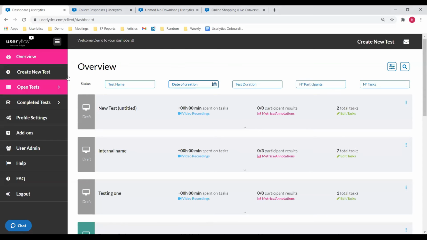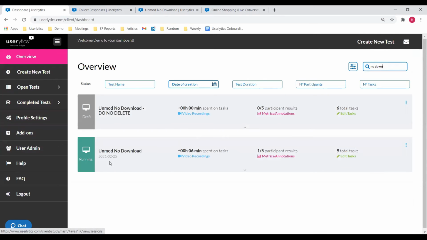Fantastic. So yeah, here at Userlytics, we do have a no download capability that's just as easy as sending a link to any one of the participants you may want to invite. And this is the Userlytics dashboard. As you can see, we have the studies that are sitting here, different items on the left-hand side, like user admin, completed tests, anything like that. I'm just going to go into one of these results. No download is what I have it called. And we can see this study is running.